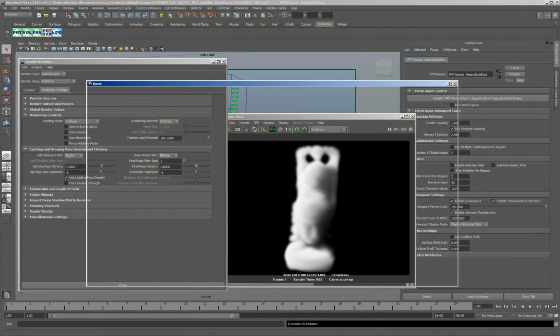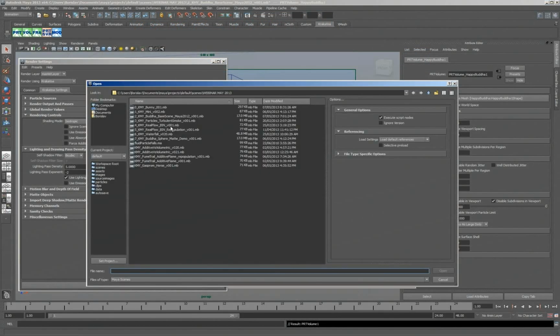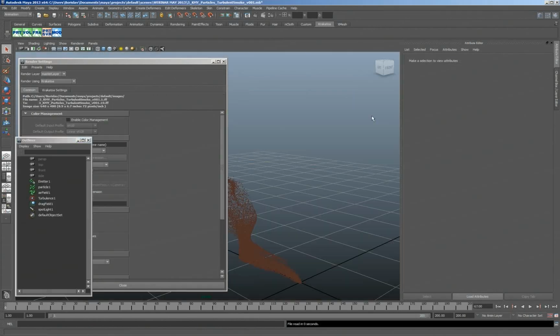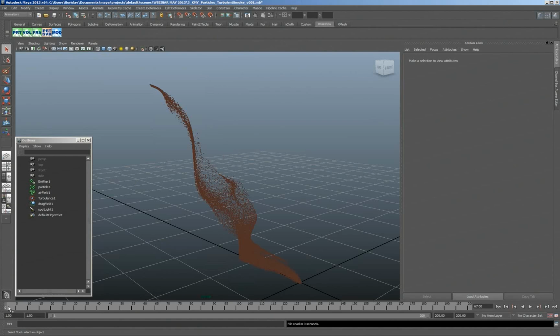All right, let's move on to the next scene. Obviously, being in Maya, one thing that you probably want to do most is render Maya particles. And of course, Krakatoa can render the Maya native particles and the nParticles, the newer system.